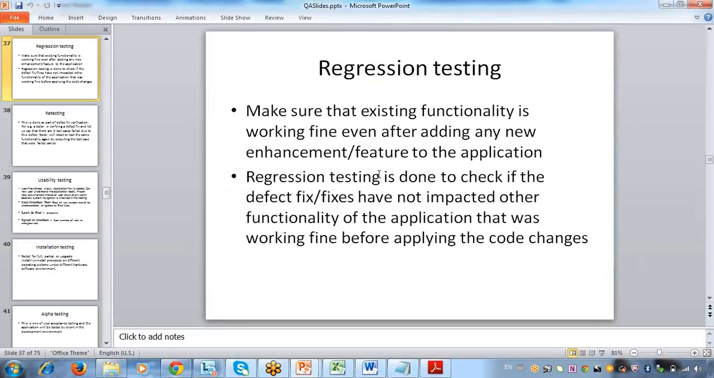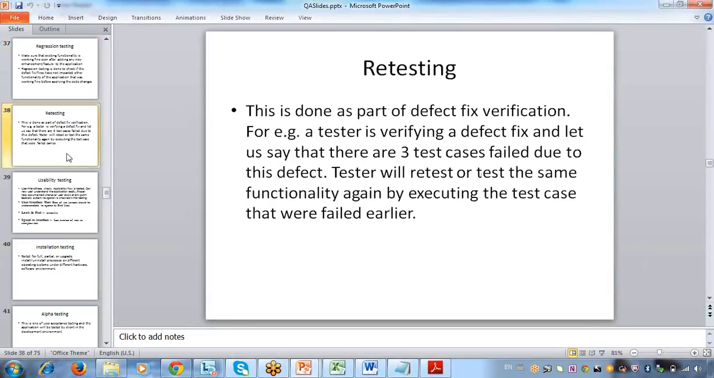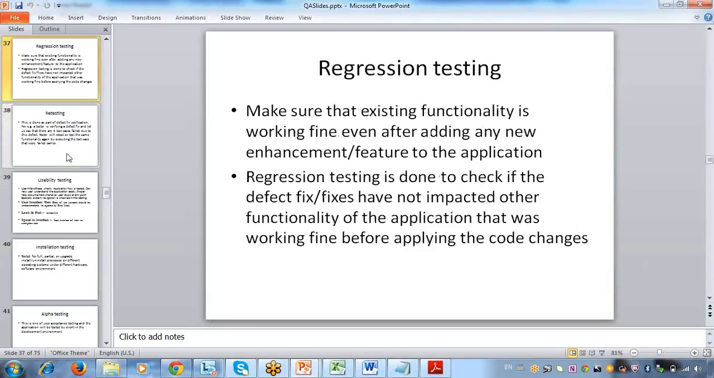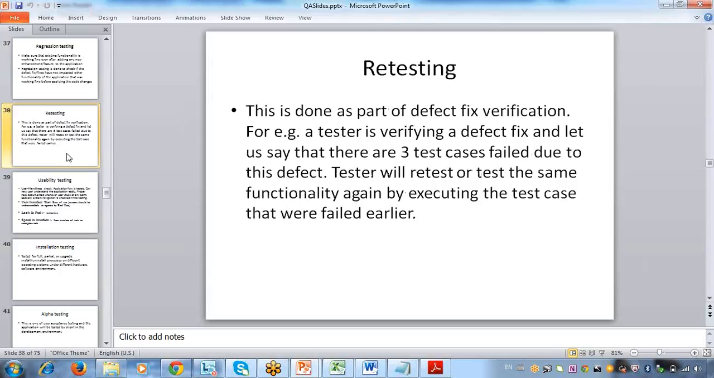Okay, fine. So what is regression and retesting? Regression testing is making sure that your existing functionality is working fine. If any changes happen to the system, they should not affect your existing functionalities. That is regression testing. But retesting means I just take my defect and retest it. Retesting is nothing but bug verification testing. You take the defect as it is and see whether it is fixed by the developer or not.